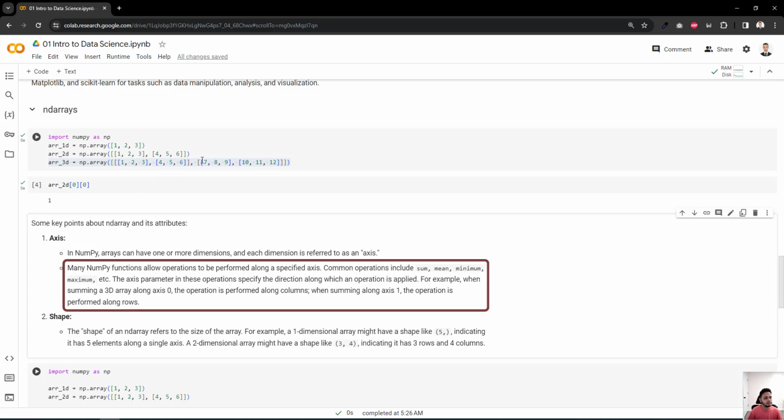For example, if you consider this 2-dimensional array, here you have 2 axes. One axis is for rows, another axis is for columns. So if you want to perform an operation on rows or columns, then you can do so by defining the axis value in the parameter. Some common NumPy operations where axis is widely used are sum, mean, minimum, maximum, and so on.